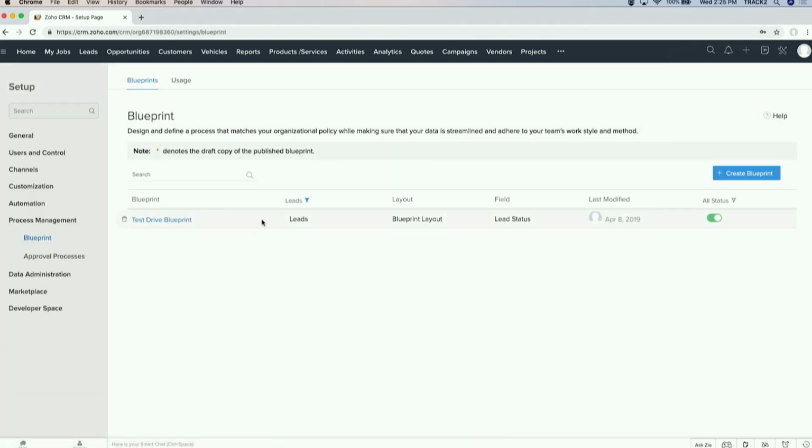I already have some blueprints configured right now. So this is where you'll see ones that you already have. And you can actually deactivate them at any time by clicking on this green button at the far right. And it's going to give you a couple of pieces of information on what module it's in. You can make it layout specific, and then also you're going to choose your field.